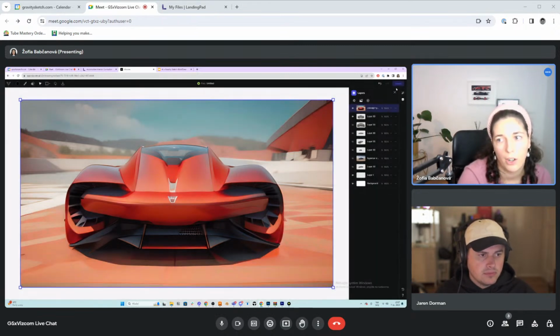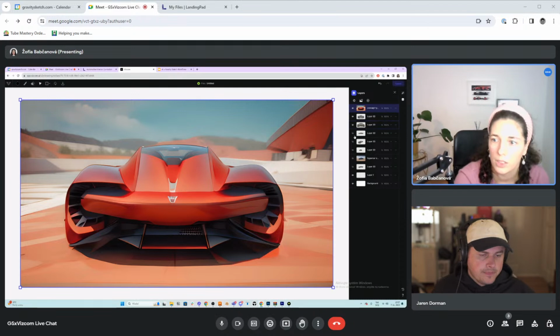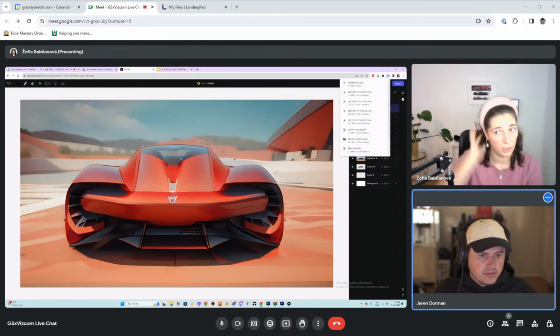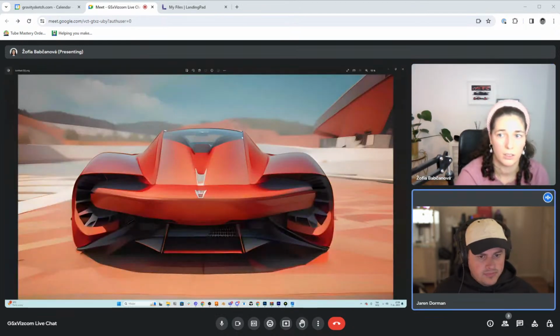So I would just export it, or you export it as PSD, but that's also in the paid version. I can show you the paid version. Okay, it's still exporting. Yeah, that's amazing, though. This is incredible, Žofia.